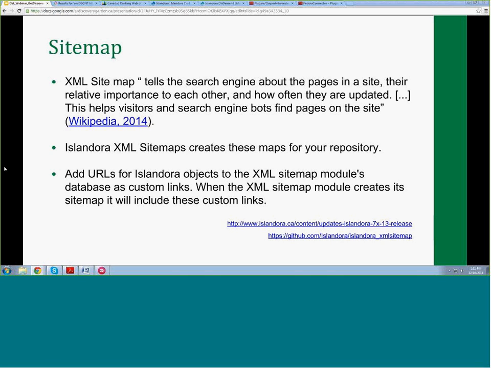So let's start with sitemap. Islandora does have an XML sitemap module, but let's take a step back first. Some of you may not know exactly what an XML sitemap is. On Wikipedia, and I have this handy quote here, it says it tells the search engine about pages in a site, their relative importance to each other, and how often they're updated, and visitors and search engine bots find pages on your site. That's very simply what an XML sitemap is.